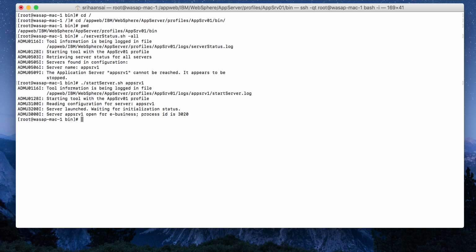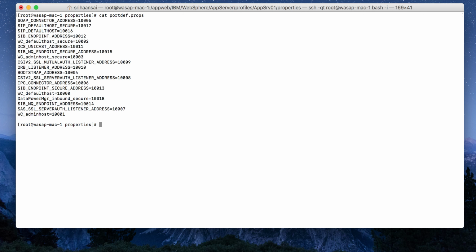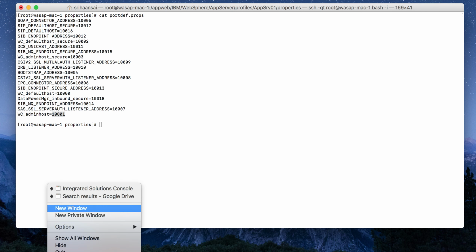To launch the WebSphere application server console, we need to find out the admin host port number. To find the admin host port number, go to the profile properties directory and cat the file called portdef.props. In this file, look for the admin host port, wc_adminhost. Here is the port number, 10001. So let's use this port number to launch the application server console.